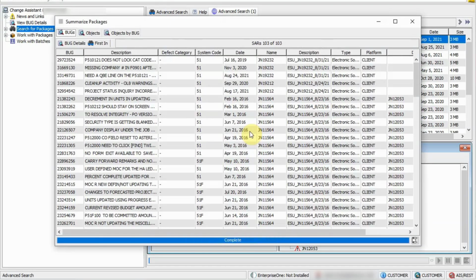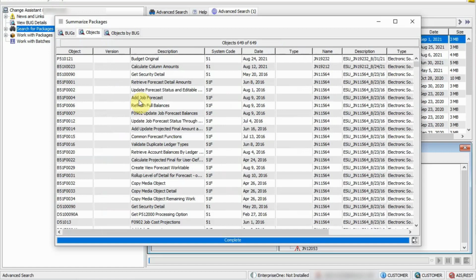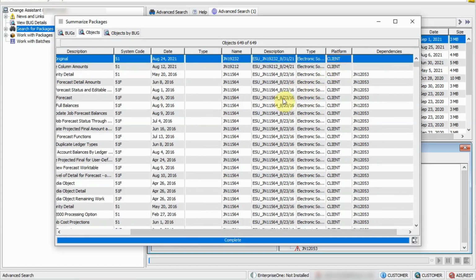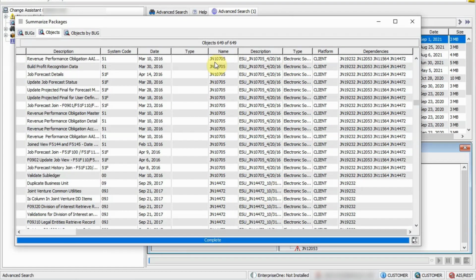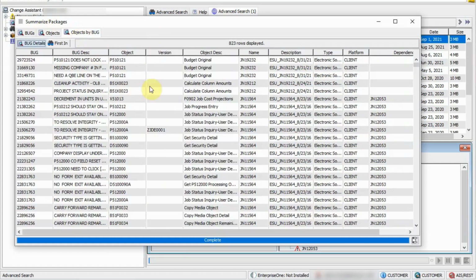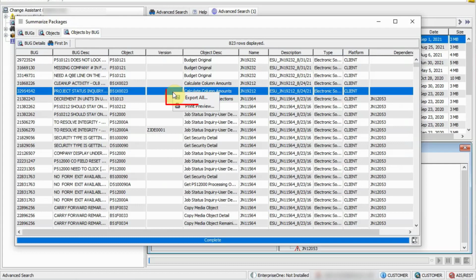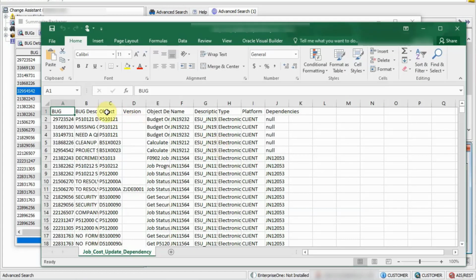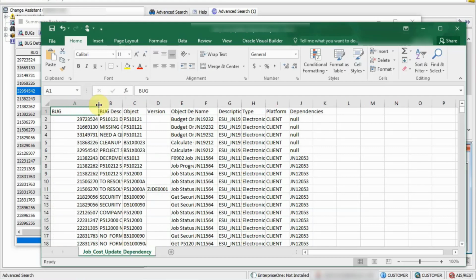You can filter the dependencies by bugs, objects, and objects by bugs. Click the Objects tab to view all the objects in the dependencies for the software updates that we selected. Similarly, you can view the bugs and objects by bugs in the dependencies for the software updates that we selected. You can save this information by selecting the Export All option and downloading this information on your local system. You can view this information in an Excel sheet on your system.